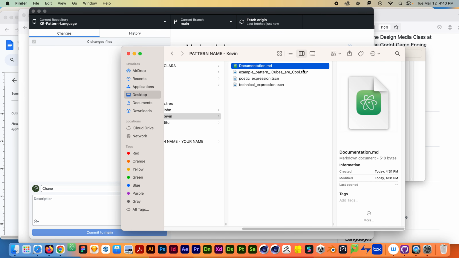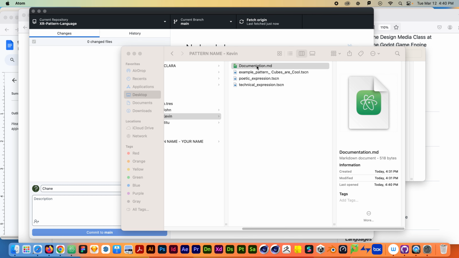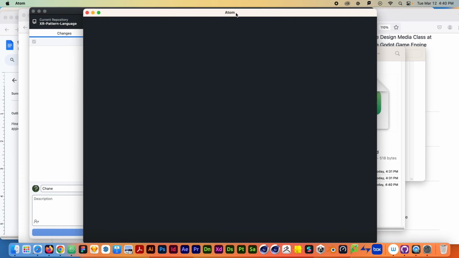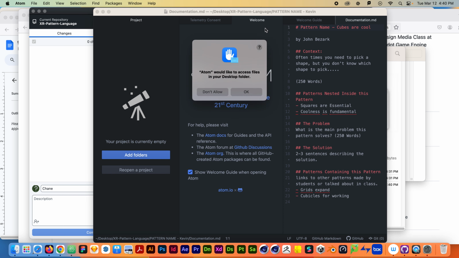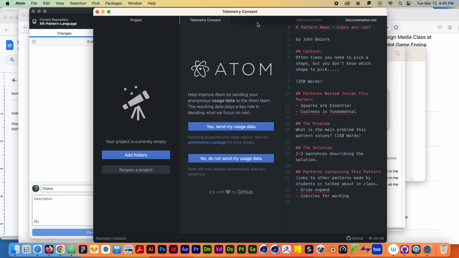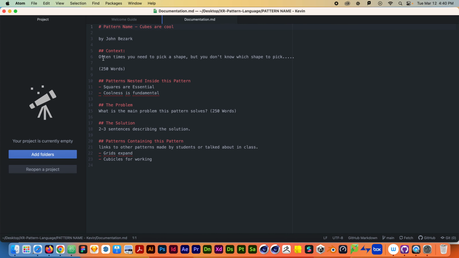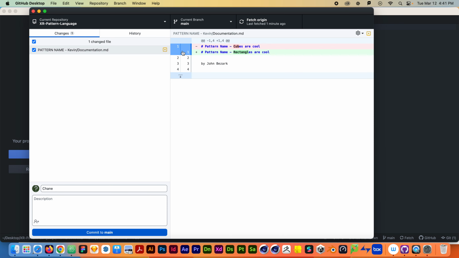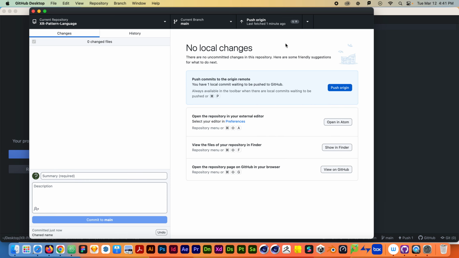So I'm going to change this documentation file. I'm going to open up my documentation. I'm going to add a new name. I'm going to say rectangle. This is now a rectangular scene, so I'm going to say rectangles are cool. So I've changed this file. I'm saving it. Now back in GitHub, it shows me that I've changed the name of the pattern. So I'm going to give it a little summary and say changed name. And then I hit commit to main and push to origin.